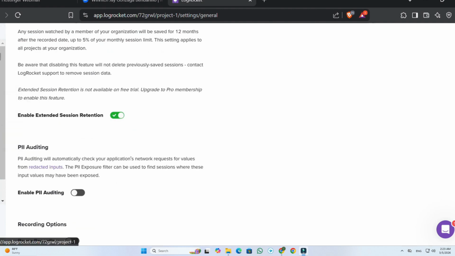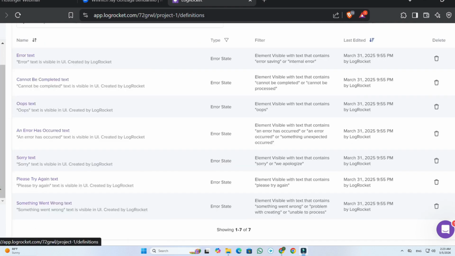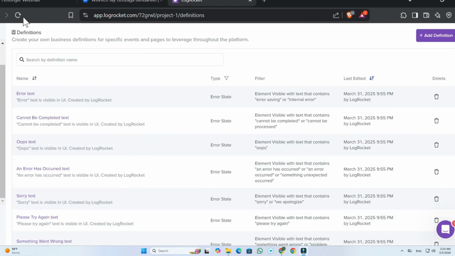Lastly, let's take a quick look at the definition. Here are some definition terms that LogRocket usually uses, and they have meanings so you can check it out.